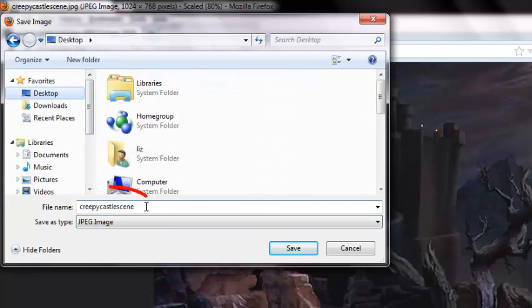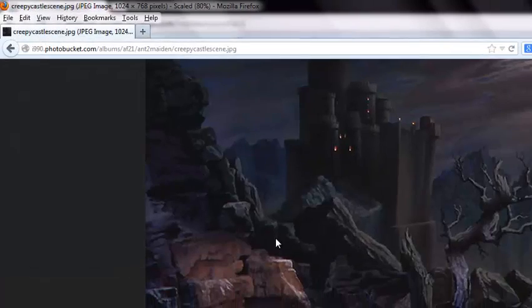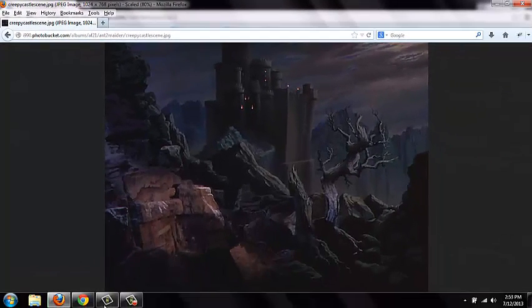And see how it already popped in the name that this is actually saved under. You can save it under whatever you want to, but this is what it's called, Creepy Castle Scene, so we're going to save it, and this is going to save to my desktop. Now, and again, this is how it works on Internet Explorer.